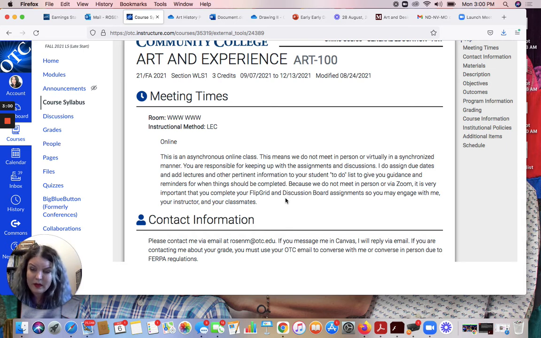Basically, everything that needs to be done in this class, I will have in Canvas on either a to-do list, so it'll pop up with a reminder on the side that you need to do something, or it'll be due, like an assignment. I also have a schedule built into the syllabus here that goes over everything and when things are going to happen. So we'll get to that in a minute.